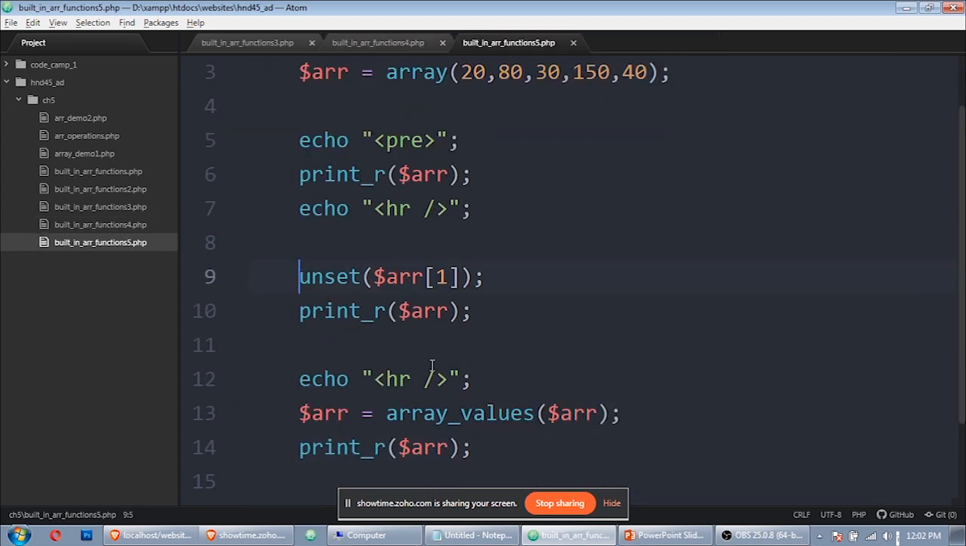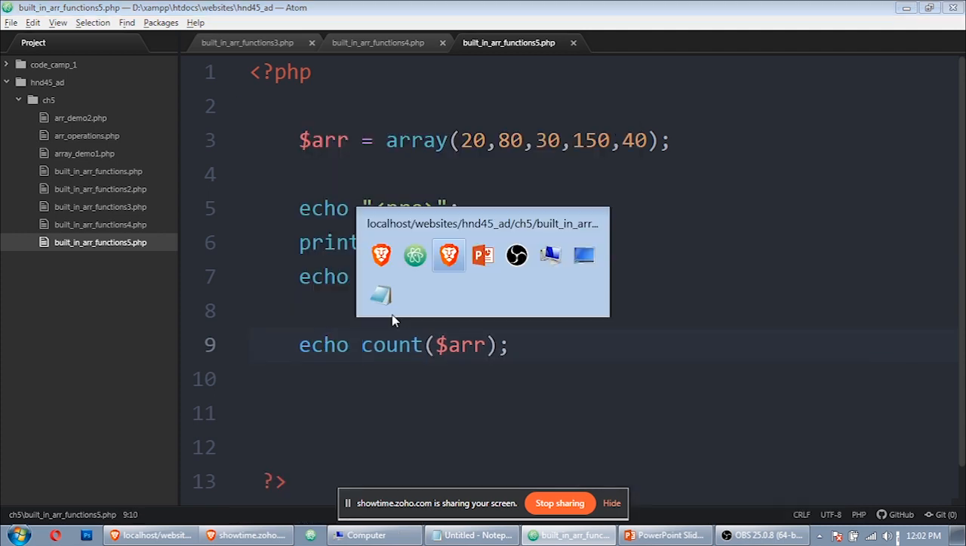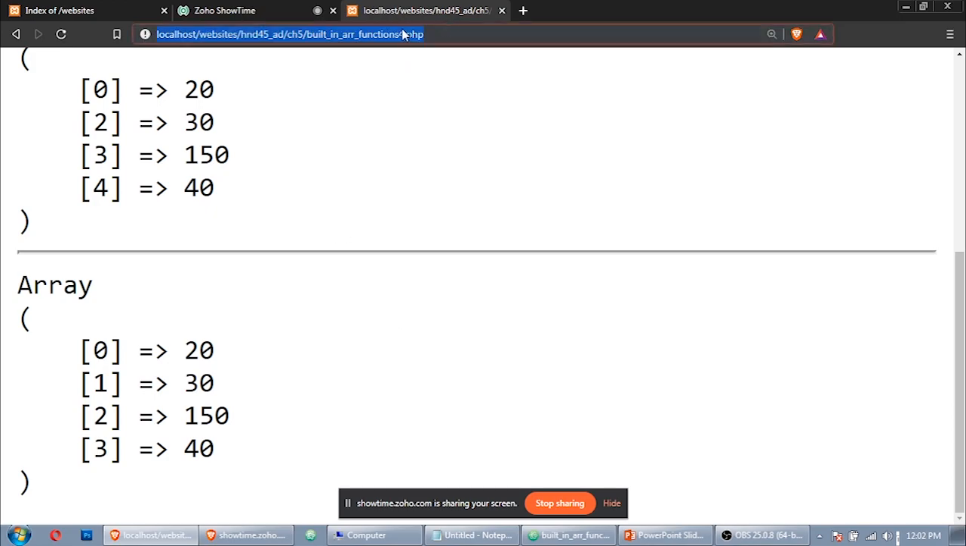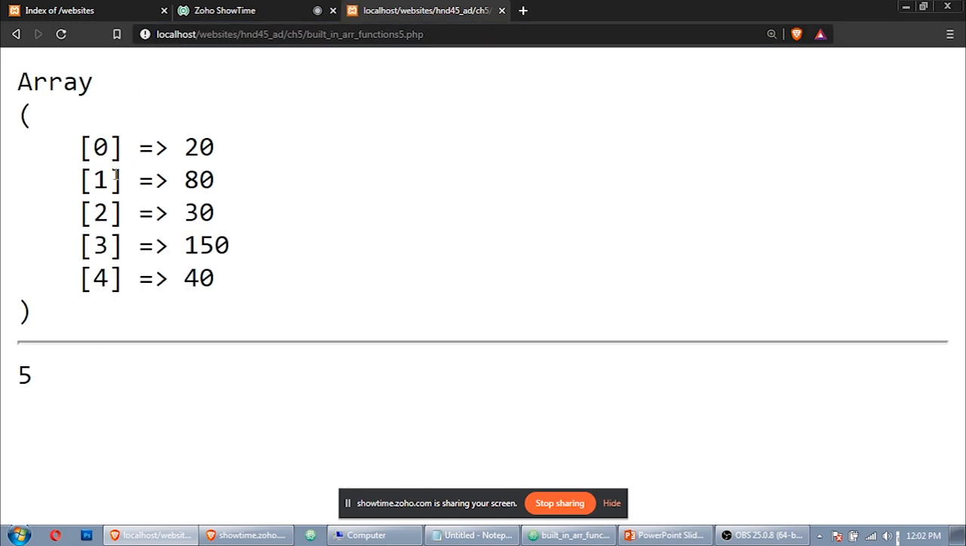So I'll keep the original array there. We're going to learn the count function. We should find the count here, 1 2 3 4 5. Use the function count and give the name of the array, and it will tell you how many elements are there. So let's put an echo command and see. Let's go to the next program. There we go, 5 elements are there in the array.